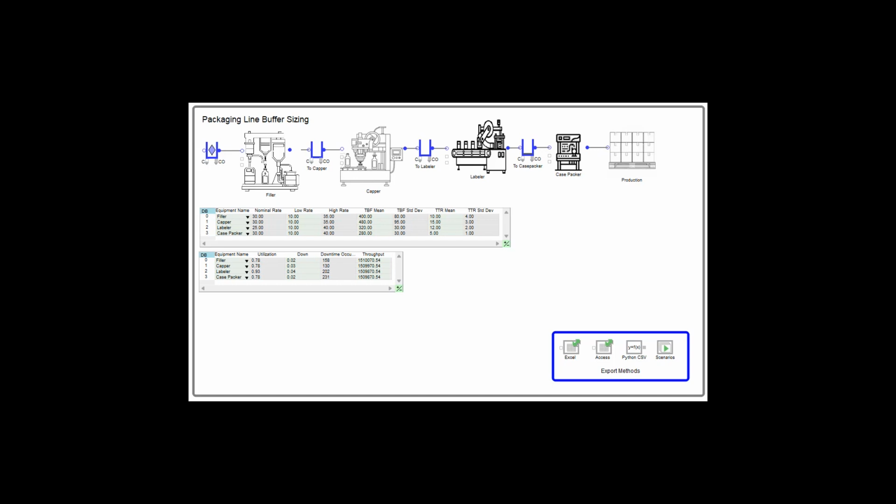I've already run the model, I've already got the results, and I've put them in a database table. So we can see that down here in our results. We can see what the 4 different processes are, the utilization, how much it was down, the number of downtime occurrences there were, and the total throughput.